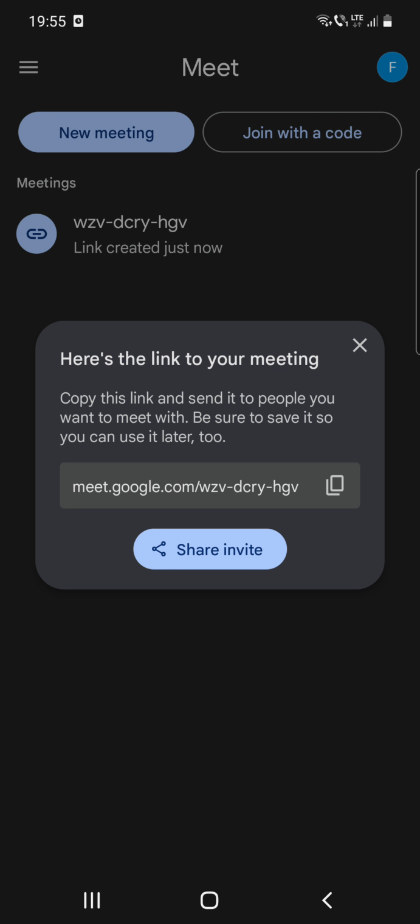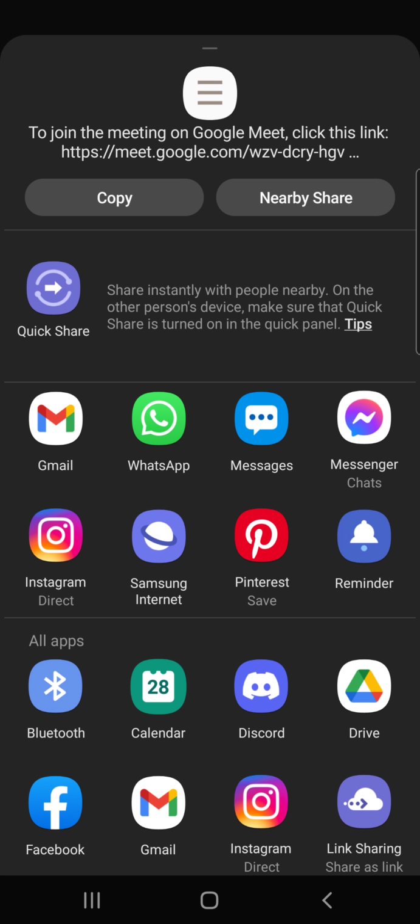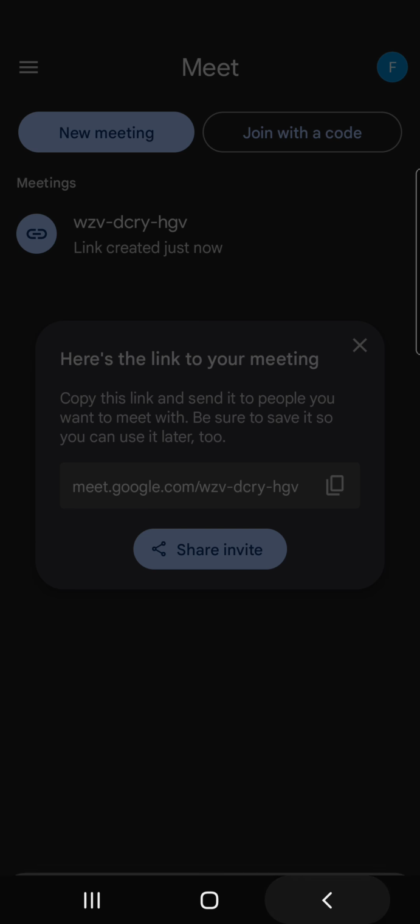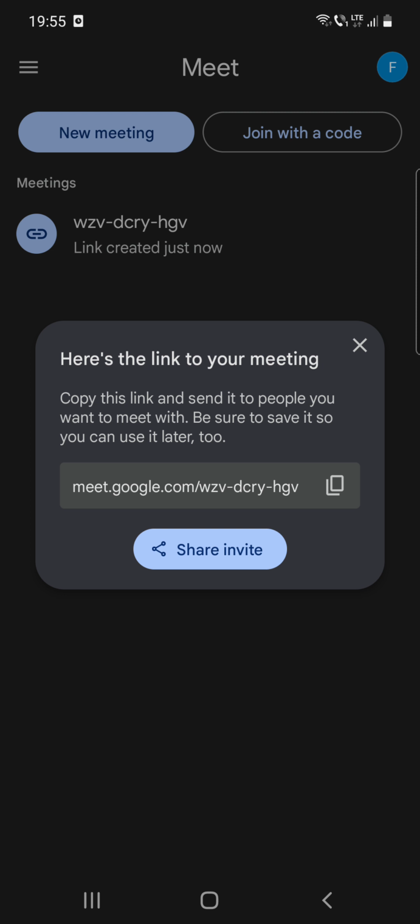You can click directly to the share invite option, and here you can select the app, like if you want to send the link through Gmail or WhatsApp or Messenger, or if you copied it, then later on save it and you can share that link with anybody.